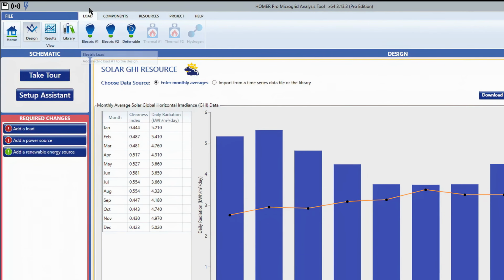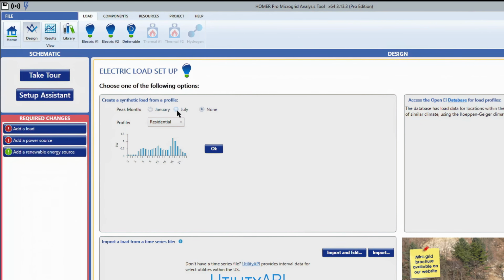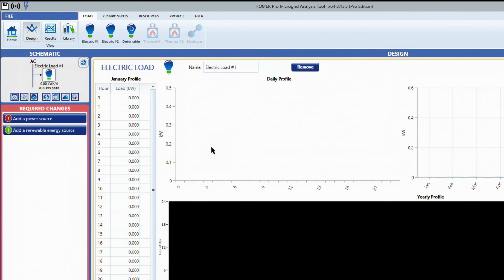So I'm going to go to the load tab and then click on electric load number 1. I'm going to choose July as the peak month of the year, because Rio de Janeiro is in the southern hemisphere. And then I'm going to click on a blank profile, which is completely free for us, so we can add our load however we want. These peak months don't matter right now, since we are going to enter a load for the whole year, so it doesn't change between summer and winter, but it was more correct to choose July.